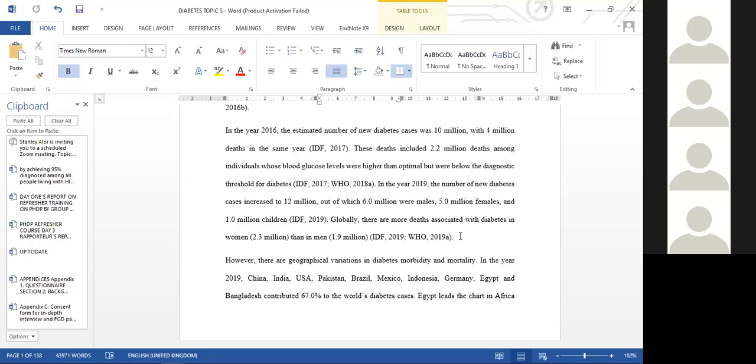These deaths include 2.2 million deaths among individuals whose blood glucose levels were higher than optimal, but were below the diagnostic threshold for diabetes. The same information is coming from what? IDF 2017, that is International Diabetes Federation 2017, and the World Health Organization 2018A. The A that you see is just telling you that when you take WHO, World Health Organization, in 2018, the document that I have here is more than one. So the system automatically labels the first one A, the second one B, and if you have three, the third one will come as C.